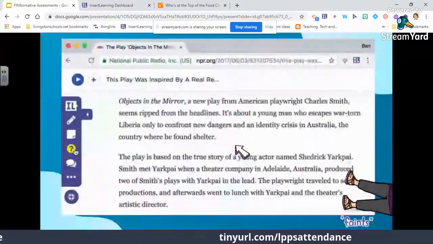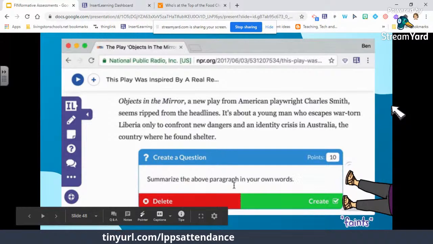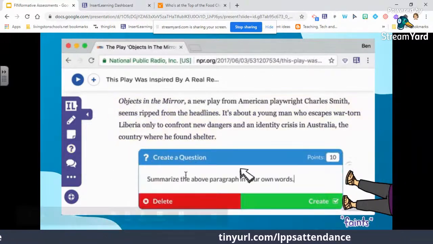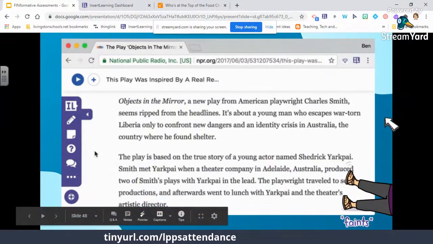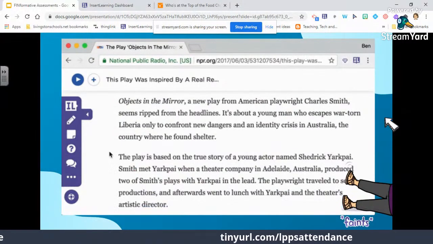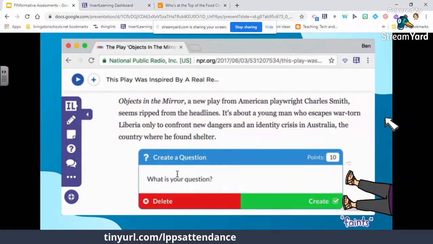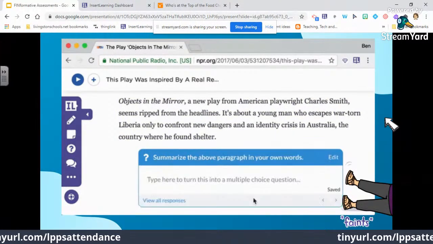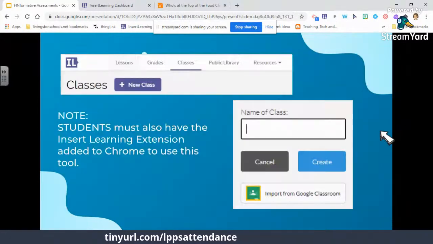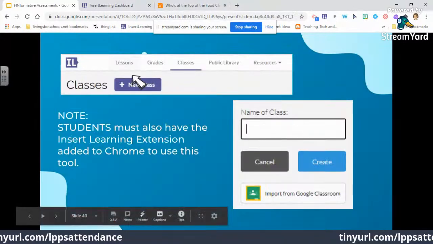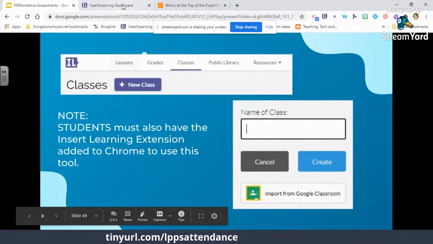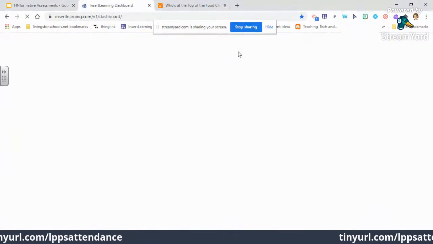Are we ready? Look at this, guys. This is just a website and inserted questions immediately in the website. And then you assign it out to the kids, and the kids read the article from the website and answer the questions right there on the website page. Pretty cool. So these are some directions on how you would add your classes. So you would go to Classes. I'll show you what that looks like.